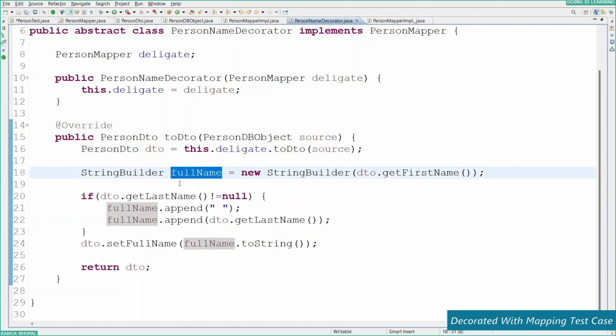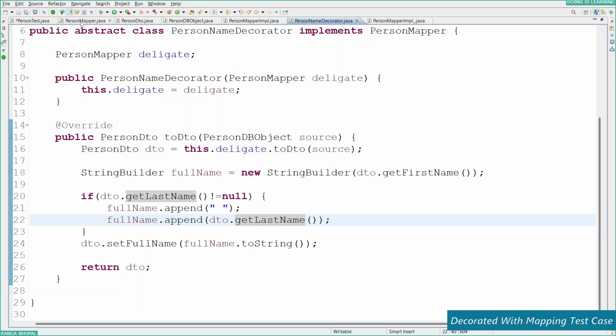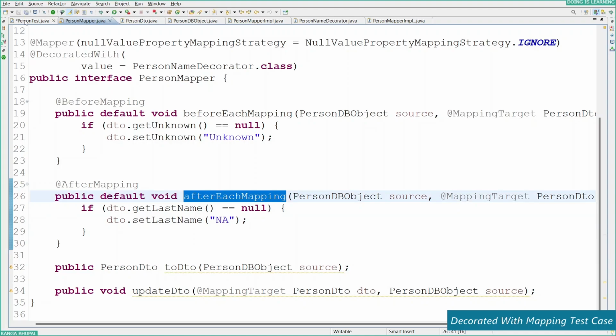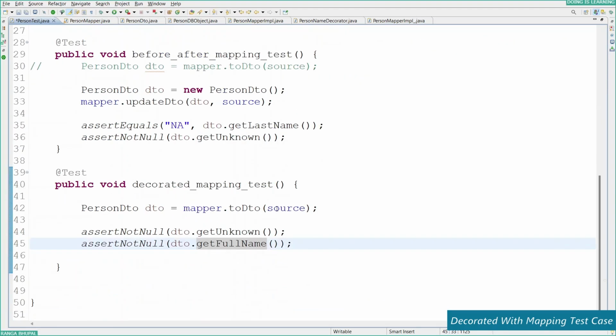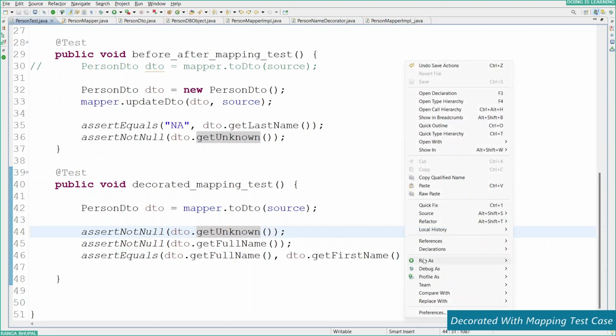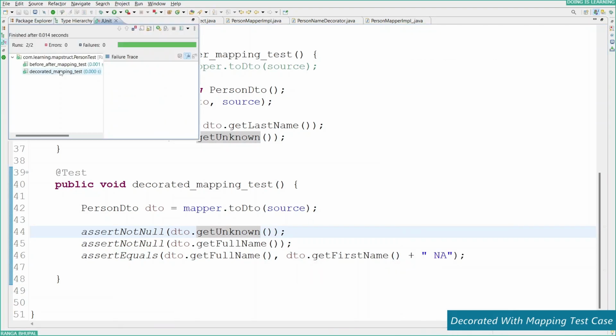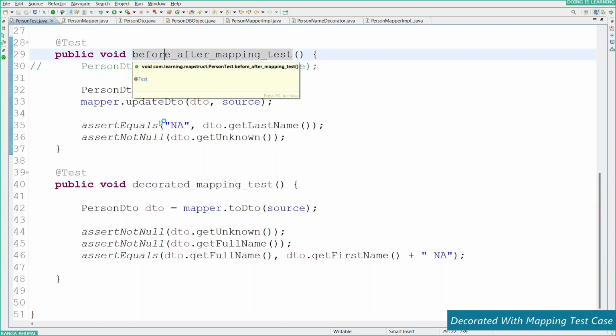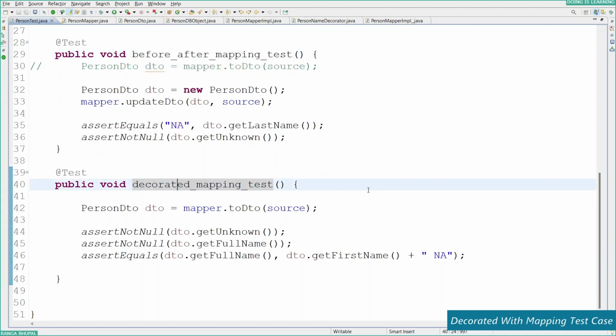it is composing full name with the help of first name and the last name would be set as NA if it is null as part of the after each mapping. In our case, last name is not there, so NA would be set. So I have written another assertion which is for the full name equals to, which is first name plus NA. So let's run the test case. And the test cases has been passed. The test cases for both before after test and the decorated mapping test has been passed.